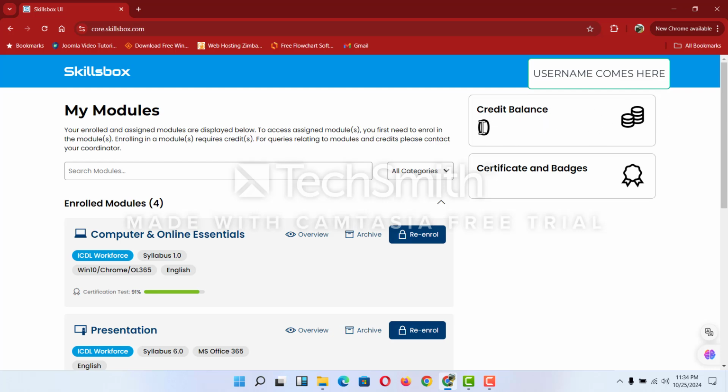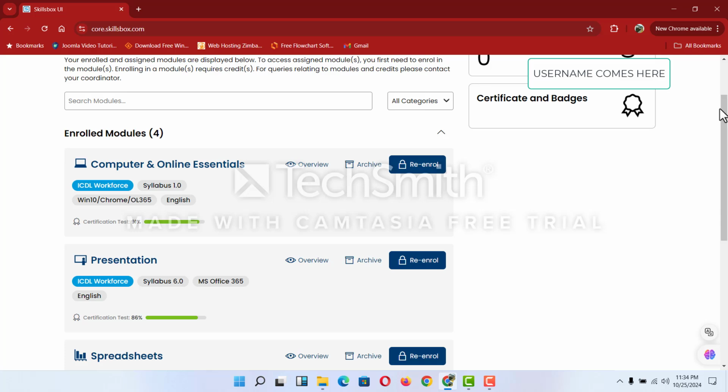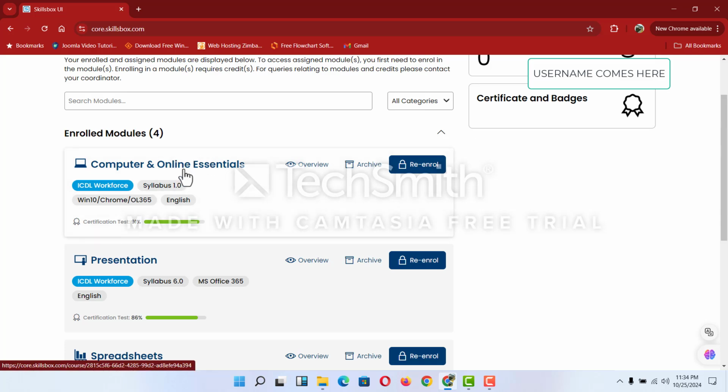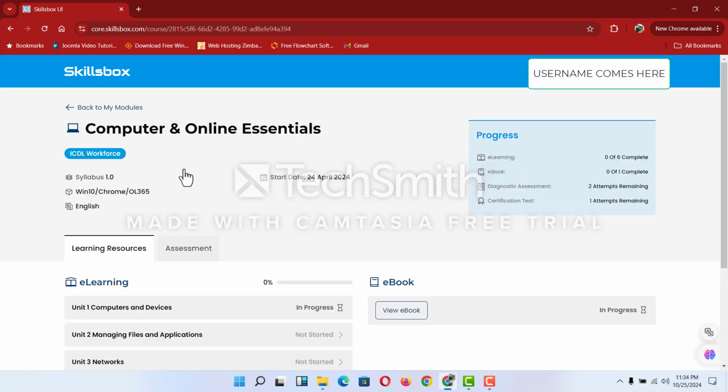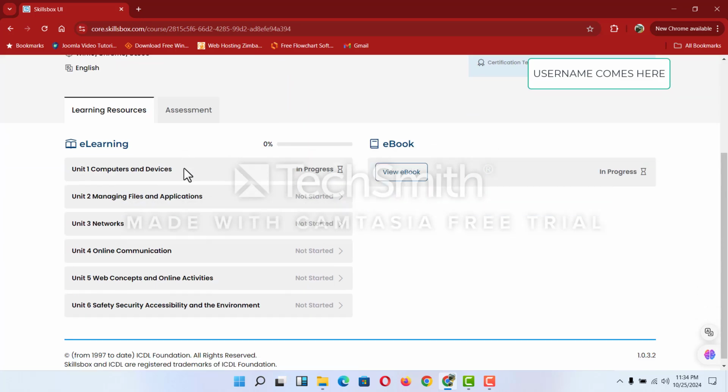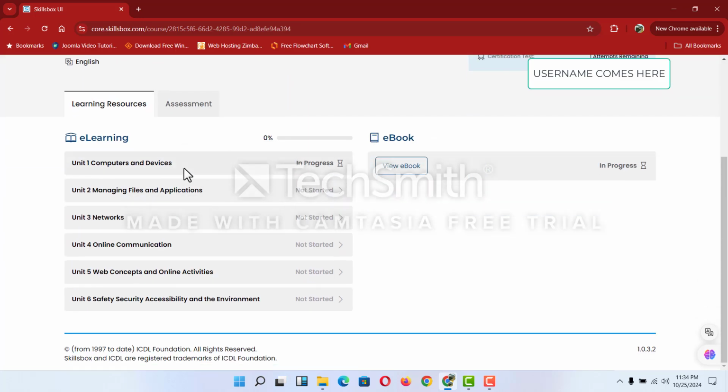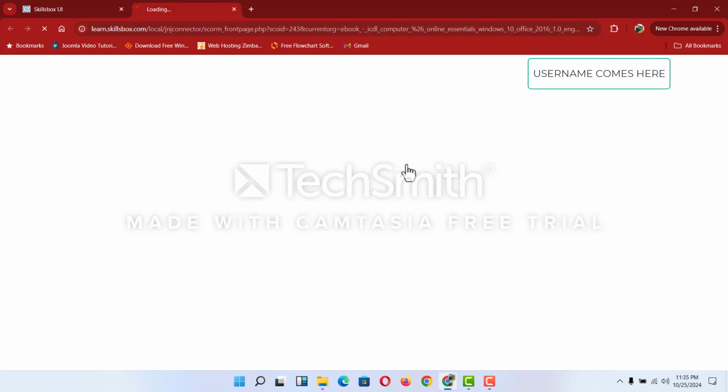And the credit balance is the number of attempts that I can get through using this platform. So for example, if I select Computer Essentials, I can be able to view what that module comprises of. So on the one end, it's learning resources. On the other end, it's assessment. And we've got the ebook on the right.